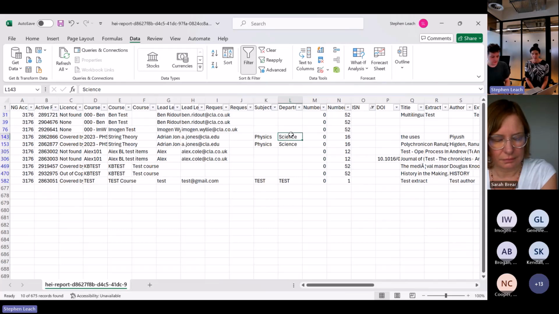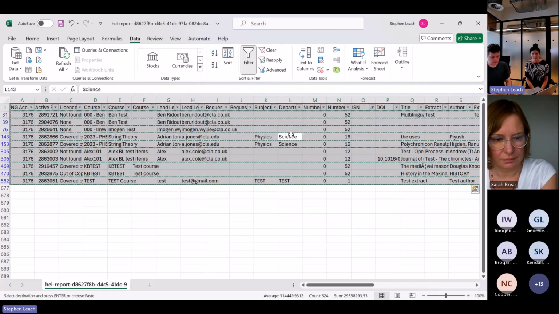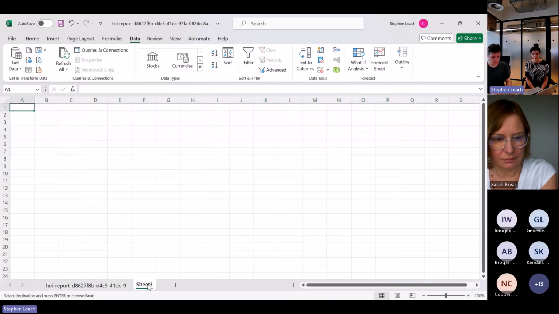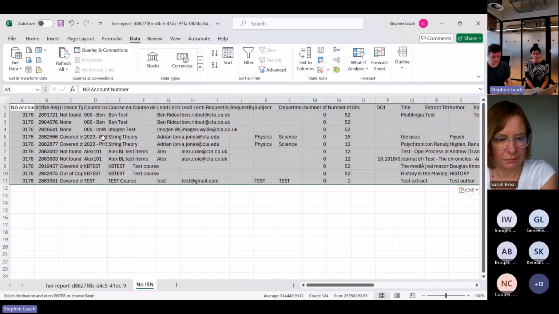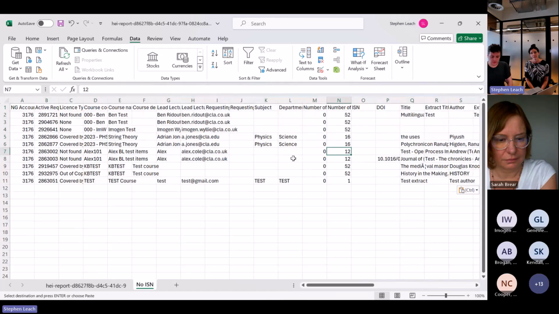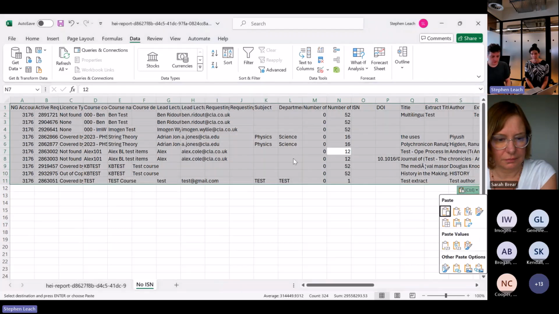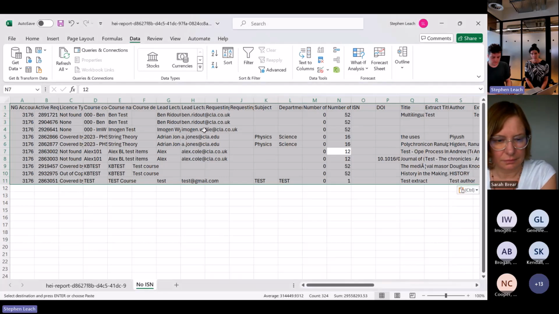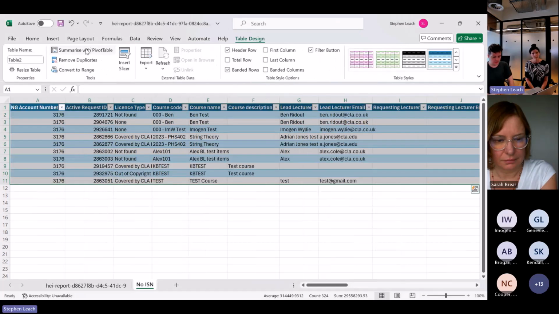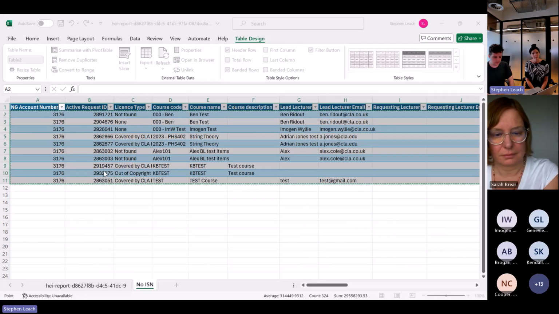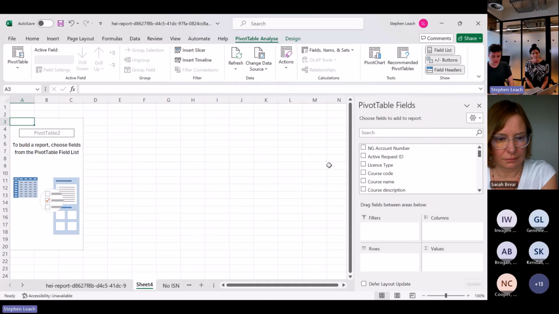So what I'm going to do is copy all of these using Control A, then open up a new sheet, which I'll call no ISN, and paste them in here. Once I've got these, I'll select them all again and put them into a table. And then once I have this, I can make a pivot table to summarize the data. So again, we'll make a new worksheet where this data will go. And now we have this, we can pick and choose the data that we want to view.